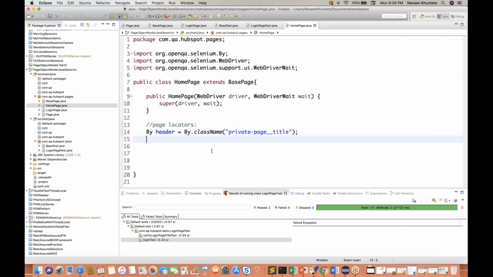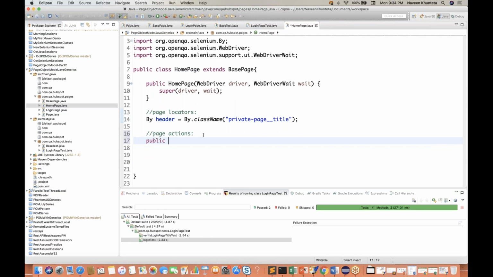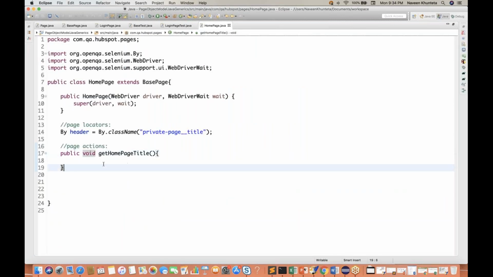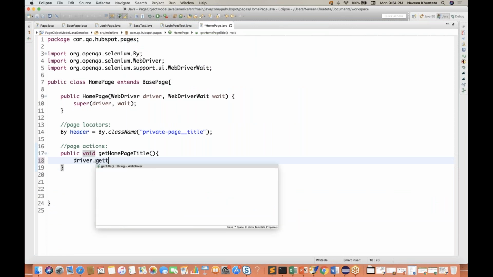So for the time being, I'm just writing only one locator, and then I'm going to define my page actions over there. So the first page action: I want to verify that the home page title is there or not. So let's see, getHomePageTitle. Initially it's void. And how will you get the title? To get the title, simple, driver.getTitle.